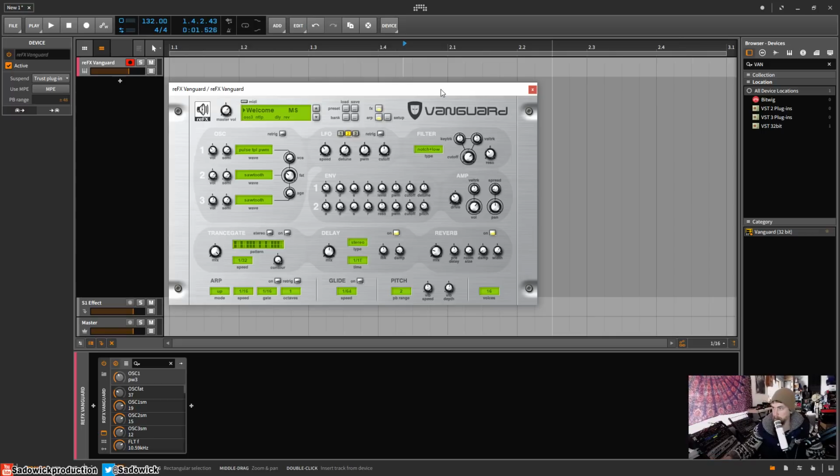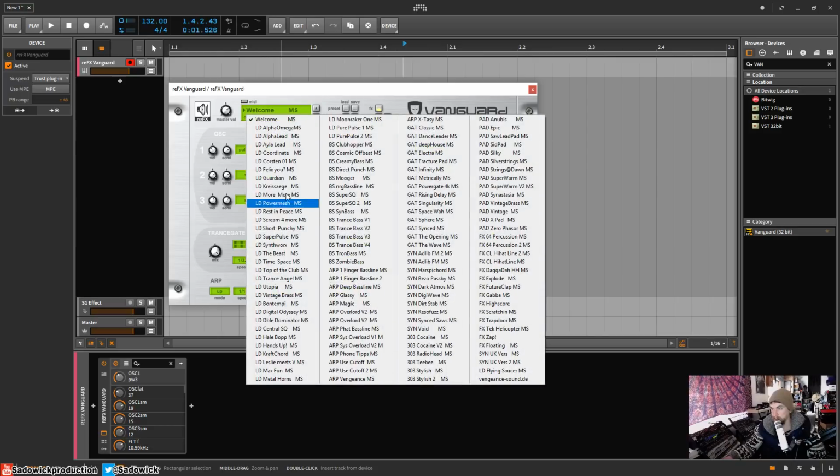So yeah, I'm a fan of this plugin, and it has that welcome patch that we all heard back in the day, and we were just like, whoa, that sounds cool. It was designed by Manuel, who's done a lot of synth patches and the Vengeance stuff. It's amazing. And there's just the usual suspects of presets.